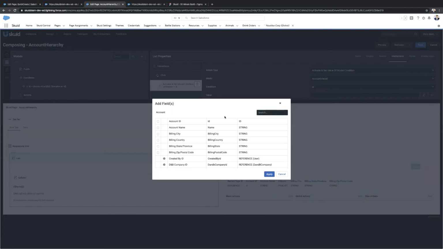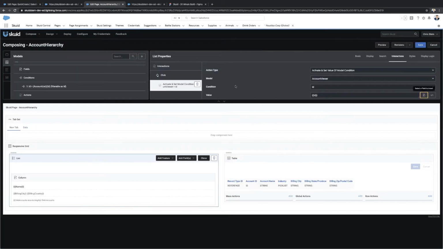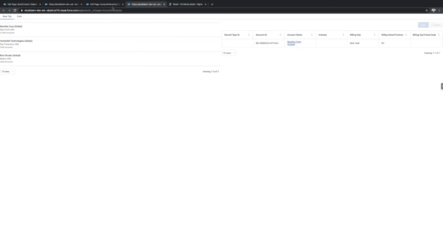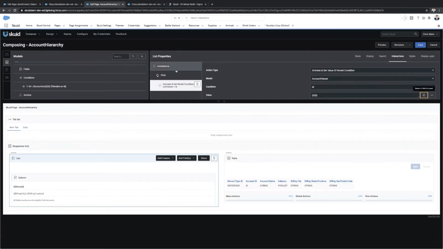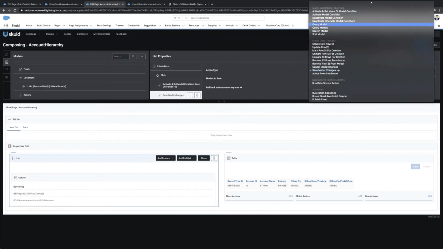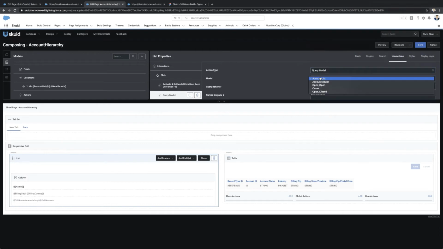And now we can choose what we want to pass into that condition. We want to pass in the account ID. And so what's happening there is for the account viewer, we're basically updating the SOQL query. And so we're saying, hey, when I click on Baxter Industries or whatever, then go and bring back the account where the ID is equal to the ID for Baxter Industries. So let me save that. Oh, actually, the really important step is once you activate that condition, then you need to query it again. So let's do a query model action, and we'll select the account viewer. So that's what we want to query. That's the model that we're putting that condition on, and we'll hit save.